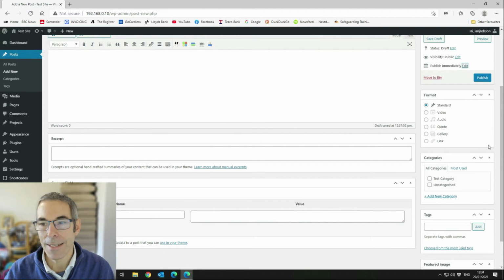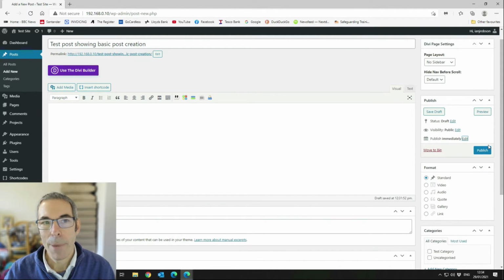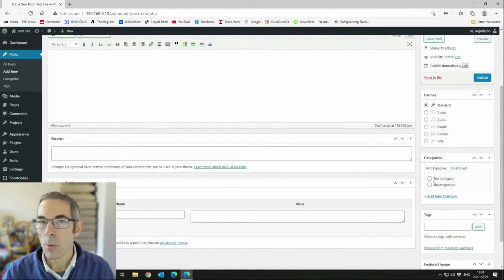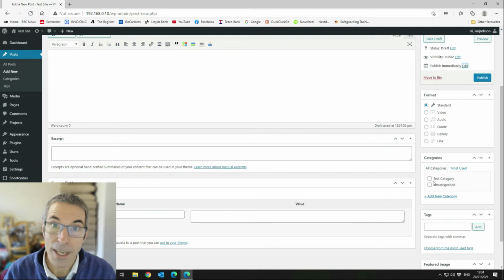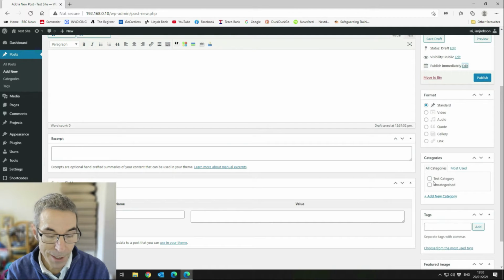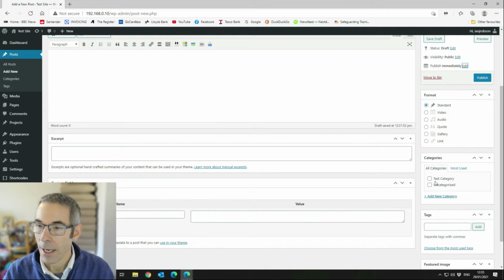The next thing is categories. So posts will always need to be set in a category. If you don't set them in the category, they're always going to appear in the uncategorized category. So this is a way of breaking down your posts into sections, if you like. So you can have a category for technology, and you can have a category for absolutely anything you want. You can also have parent categories and child categories.